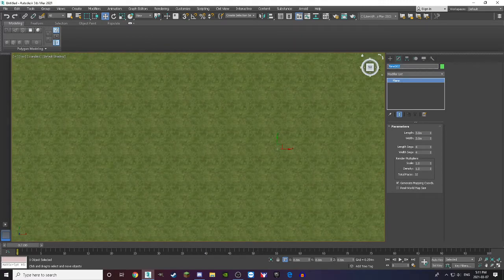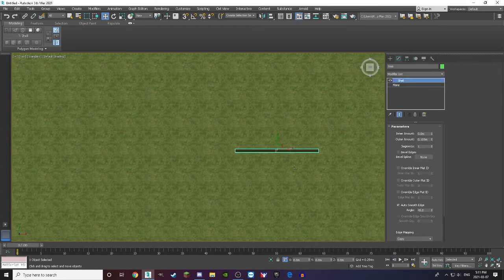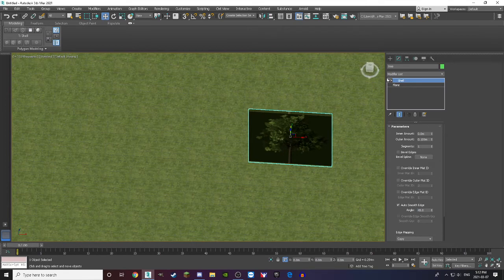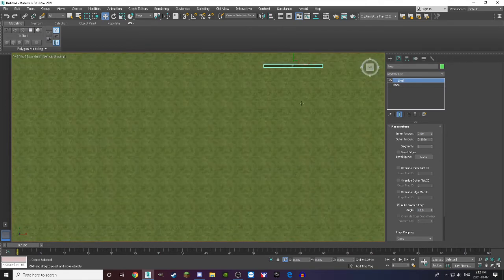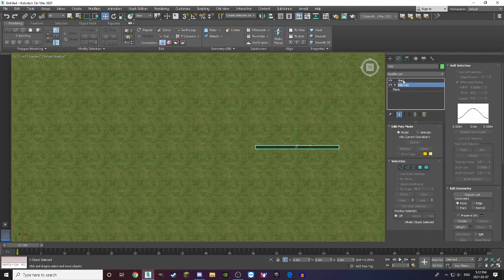Now that you have that done, just to make things easier, you just label it tree, and then you are going to do shell. That way it makes it a bit thicker. If you don't do shell, when you load into a game, you're only going to be able to see this tree at certain angles. I'll also put an edit poly in there, which is what I completely forgot.